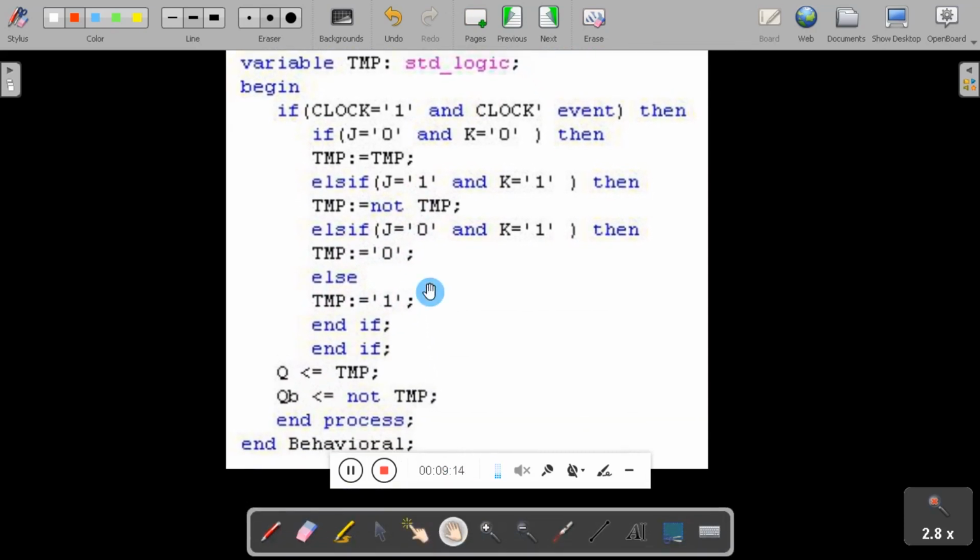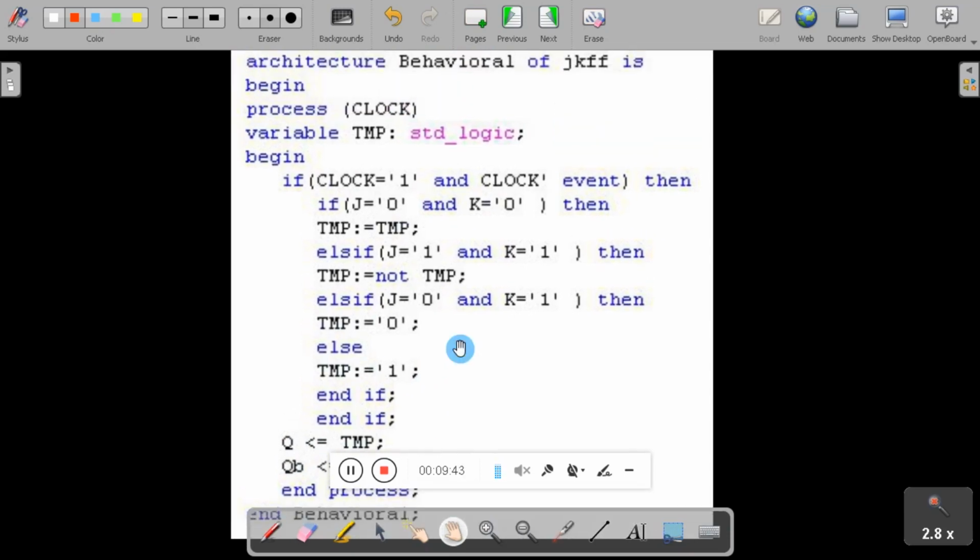Other than that, you need to end the if statement. So here, end if and end if for ending the if statements. There are two if statements, we have to end them. Then finally the temp is assigned to output Q, and Q bar is the complement of Q, that is nothing but not of temp. Suppose Q is 1, then Q bar is equal to 0. So this is the explanation of the code. Now we'll see how we can implement this by using Xilinx.